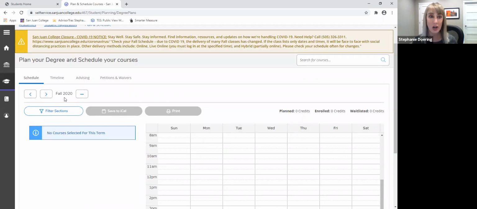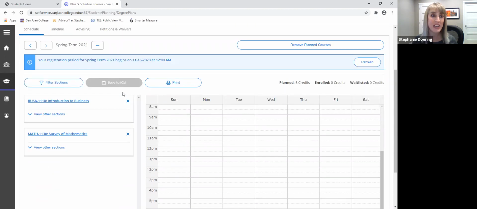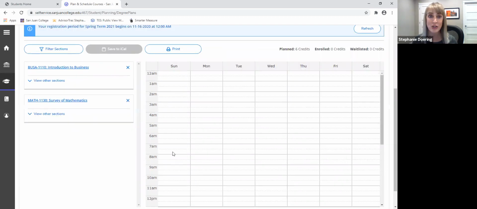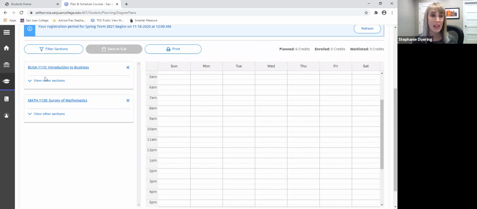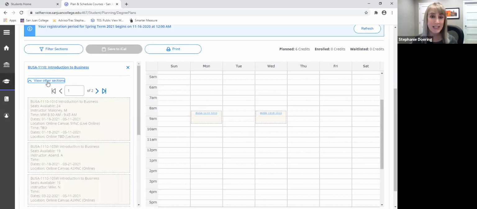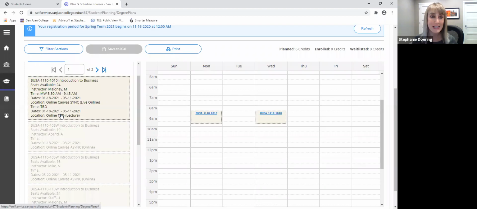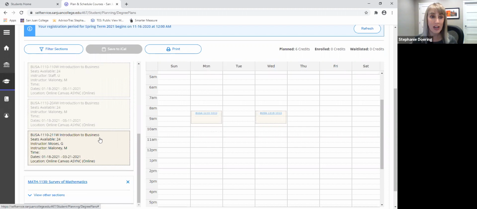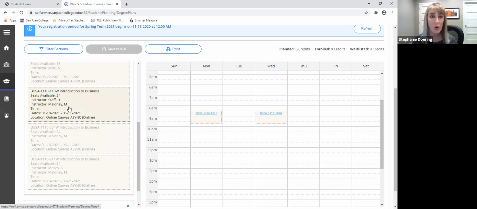You'll notice that it landed on the current term. Right now we're in fall of 2020. If I use this arrow here, I can toggle forward to where I planned my spring 2021. You'll notice that the classes are here, but there's nothing in my schedule yet. That's because I have to still choose the sections. If I view sections of Intro to Business, I can find classes. As I look at each one, they can appear over here in my calendar. You'll notice that they're not appearing when they are only online.